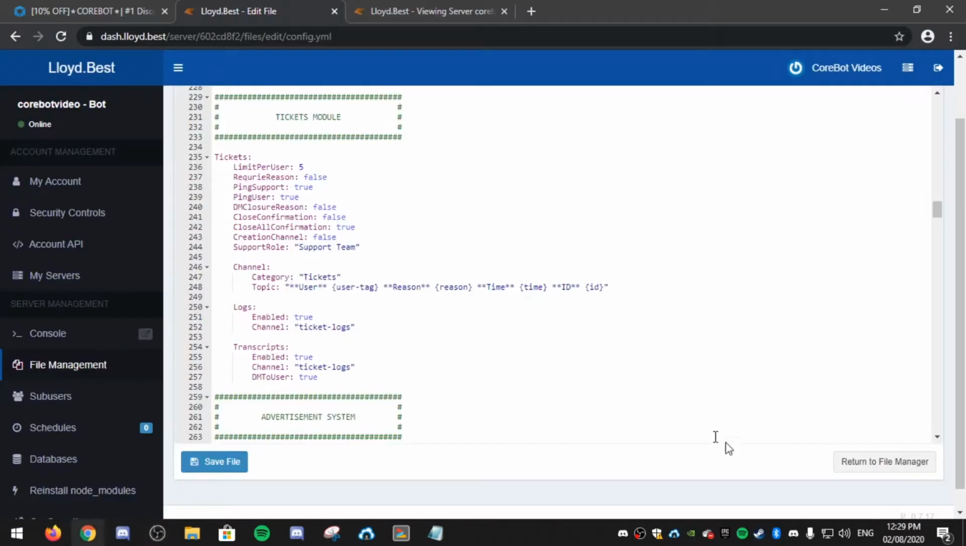Hello, in this video I'll be showing you how to set up tickets for CoreBot. First of all, go to your configuration file and head over to line 235, give or take 5 or 10 lines.